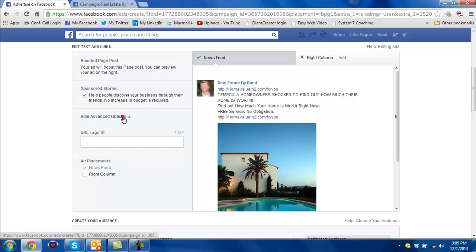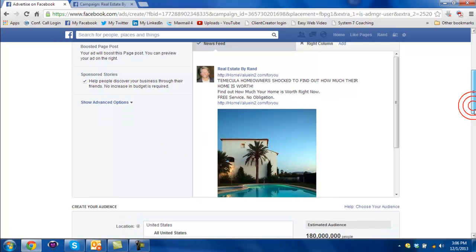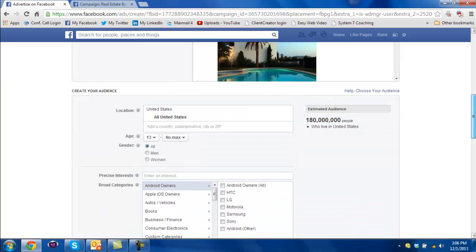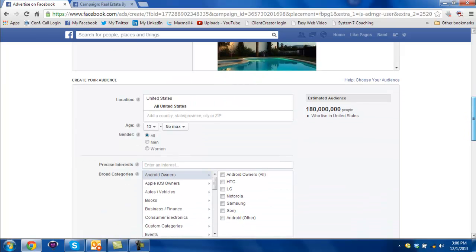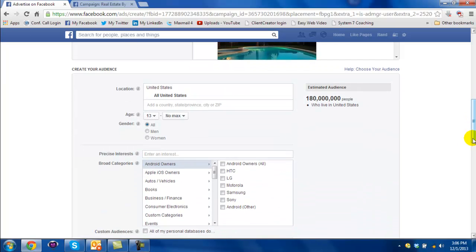Now, you can hide the advanced options because you don't need them right now. It will just confuse you. I want to keep this easy. Now, let's scroll down and look for the audience that we're after. Okay? It says all of the United States. That's 180 million people. Can you believe that Facebook has 180 million people?